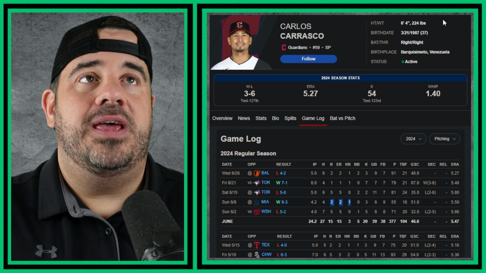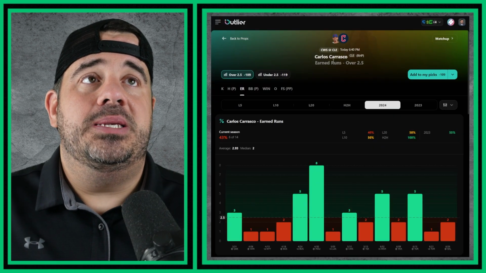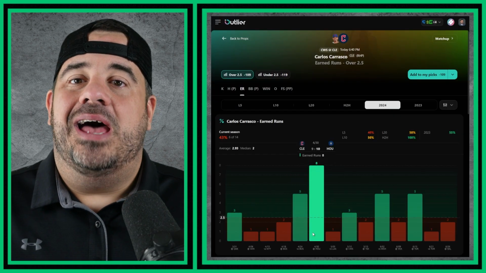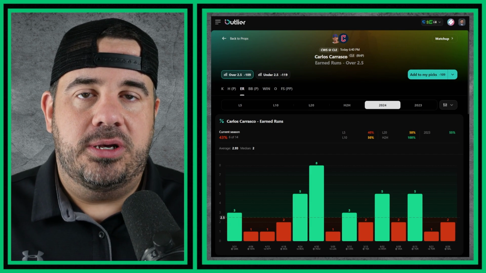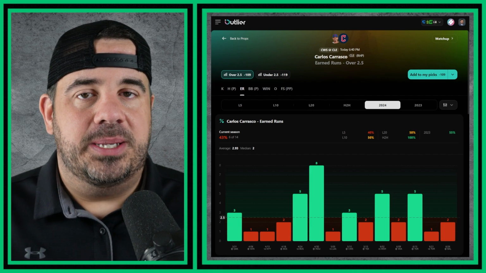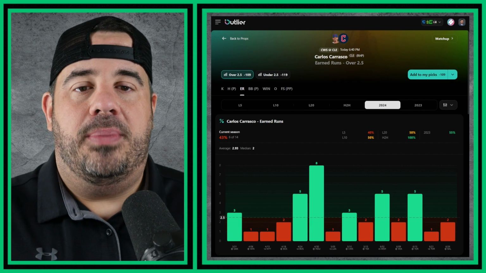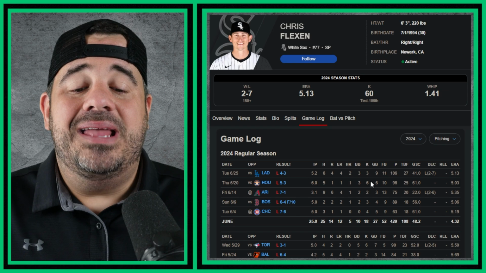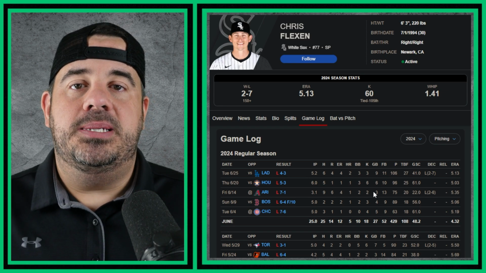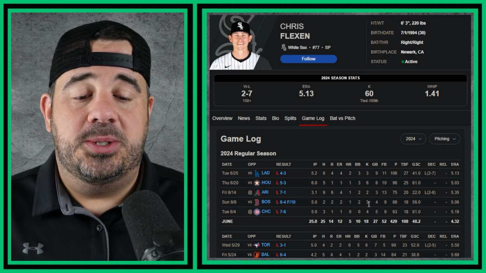So if we pop over to the outlier for Carrasco, we see his earned runs is over 2.5. Do I want to take this? I'm going to lay off it because Chicago's numbers look good, but I think they're inflated because they face Colorado. So we're going to pass on those. Pop back over to pitchers and look at Flexen. You can see what he's done. The main thing we want to see here is how he's done strikeout wise. 3, 6, 2, 3, 4.